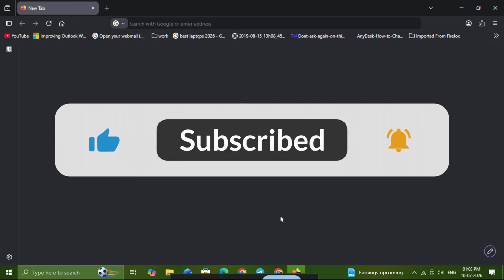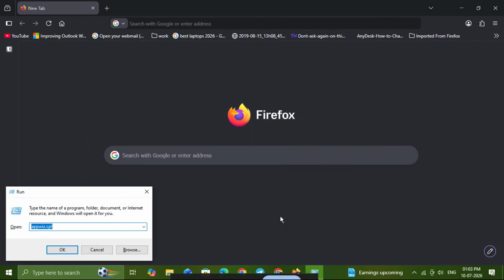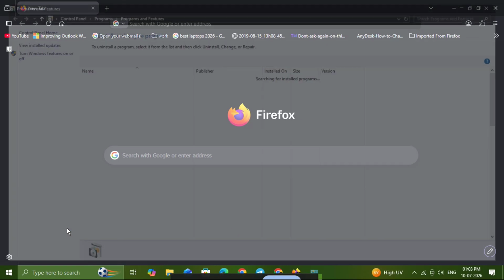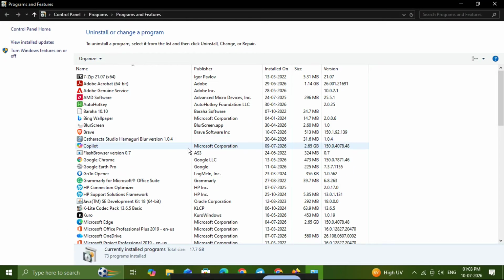First, press Windows and R on your keyboard at the same time. This opens the Run Dialog box, which is one of the fastest ways to access Windows tools. In the Run window, type appwiz.cpl and then press Enter. This command opens the Programs and Features window where you can view and uninstall desktop applications installed on your computer.